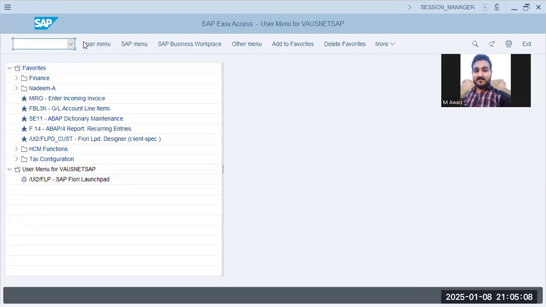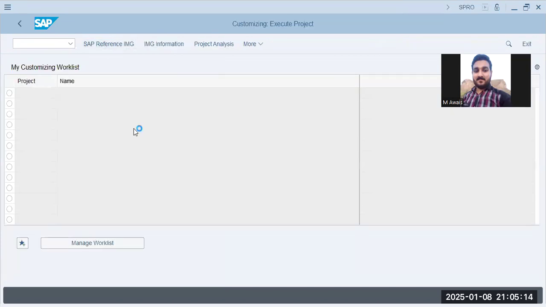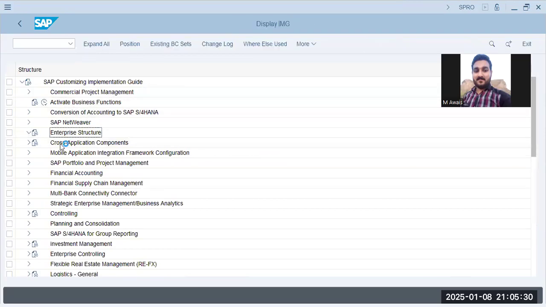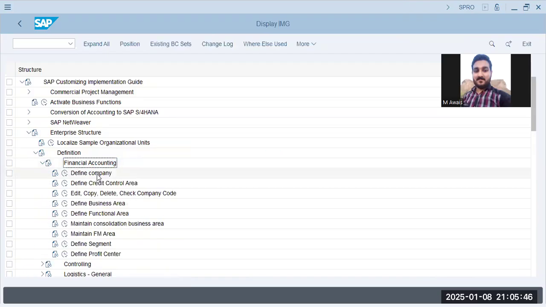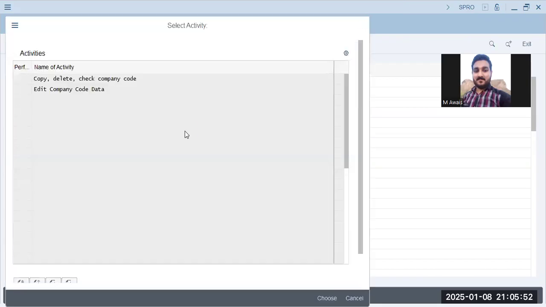This is the front end. Okay. And for backend, we go for SPRO. SAP Reference IMG is the next step. Okay. Enterprise structure, this is the first node. We have to define company code. We access financial accounting. This is where company code is established. Okay. Edit, copy, delete, check company code. Edit company code data.